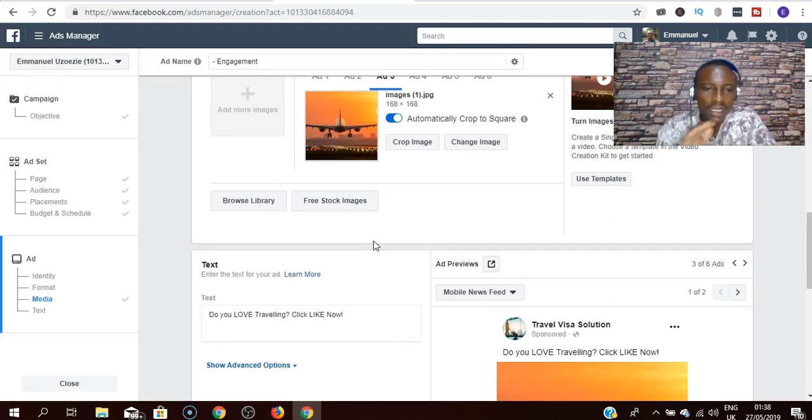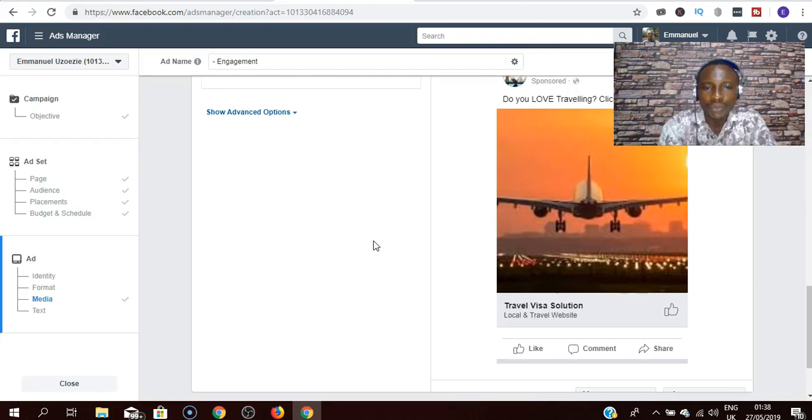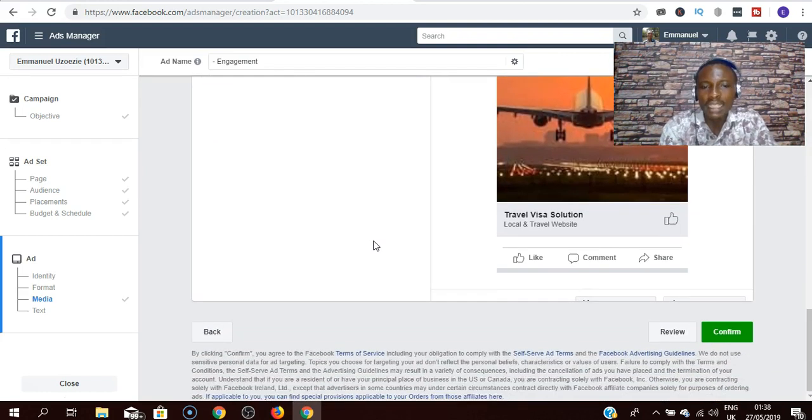Do you love this? Click like now. Do you love that? Click like now. So they will see 6 different image ads with the same text. Facebook will share these 6 different image ads with people, promoting your business, and the one with the most likes, Facebook will promote much more while reducing the ones with fewer likes. So that is just basic. That is the main process.